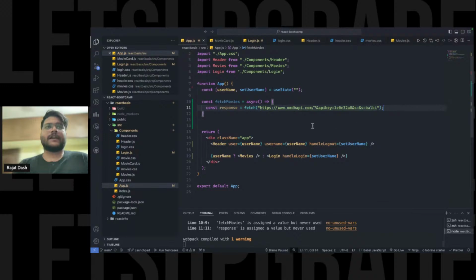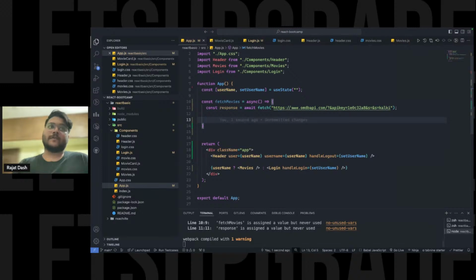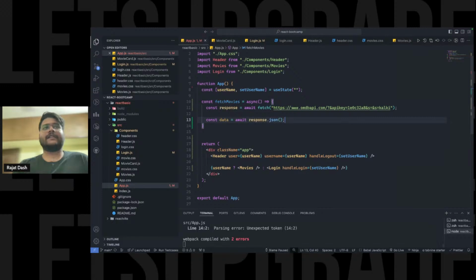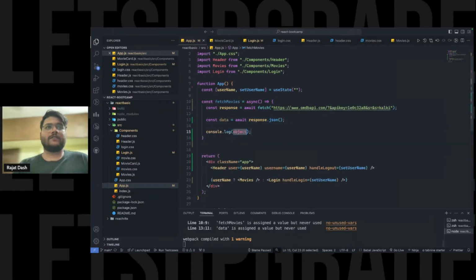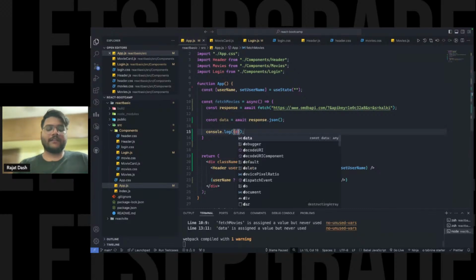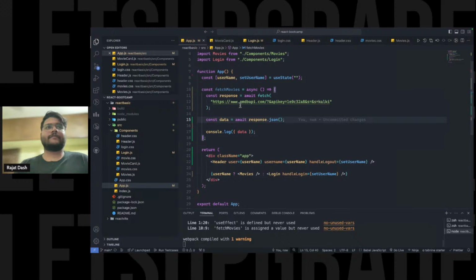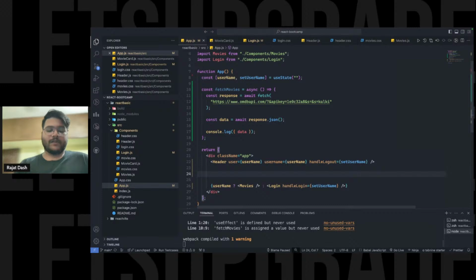So for this, I have this fetch. I will say await, but this returns a promise again. So we will have data, again await, and I want response.json, whatever the response was, in JSON format. Now, if I want to see my data, I want to call this function on a button click.